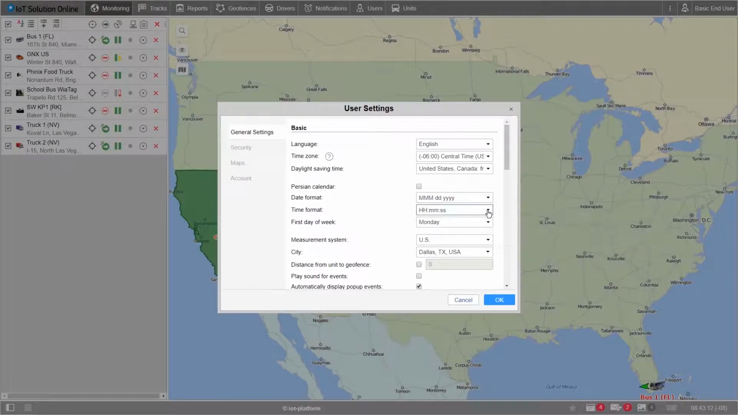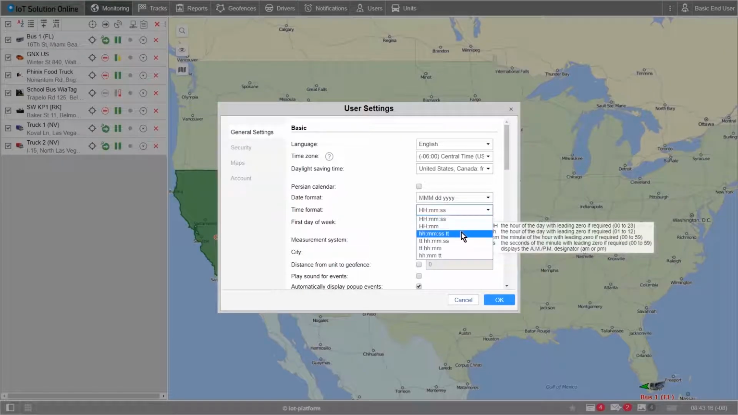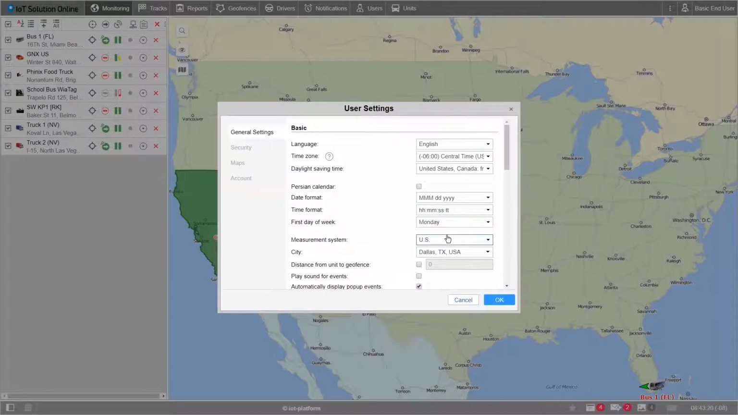Select a time format. Personally, I like HHMMSSTT, although if you like military time, you can select an option with the capital H's instead. Then select your first day of the week. Mine will be Sunday. Select your measurement system. Mine is in the US.